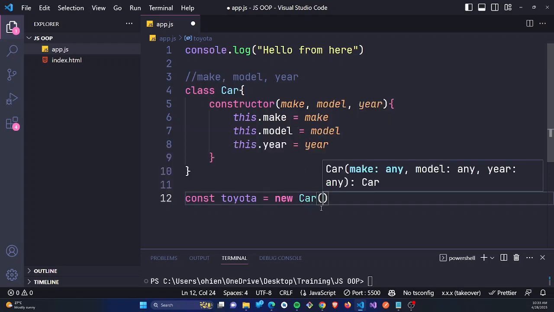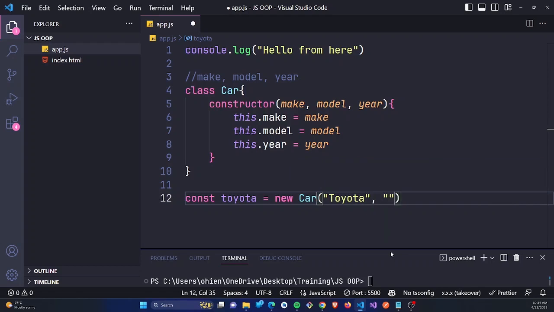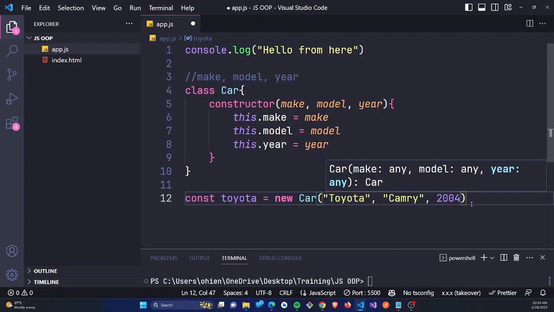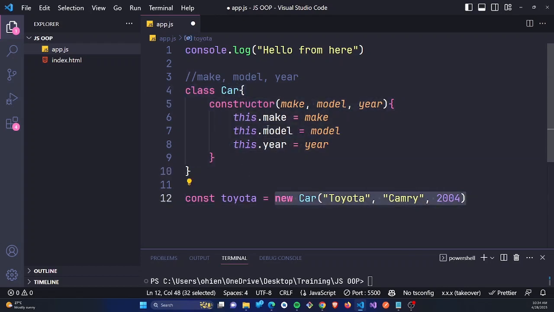In between this bracket, you remember when we were creating the car class, we told it that it will be expecting a make, a model, and a year. And immediately we open and close this bracket, you see VS Code is telling us we are to pass a make, a model, and a year. So let's pass the make of this car to be Toyota, of course. The next thing is the model. Let's say this is Camry. And the year is 2024. By doing this, you have created what we call an instance of this car, or an object of this car class. This class is the plan. This Toyota that we just created is the object.